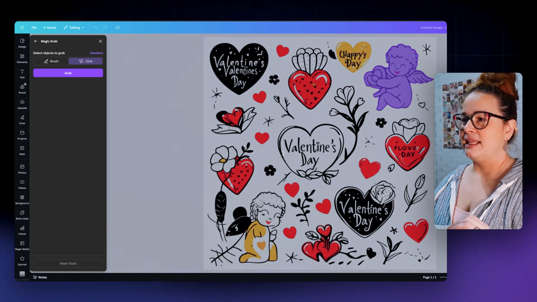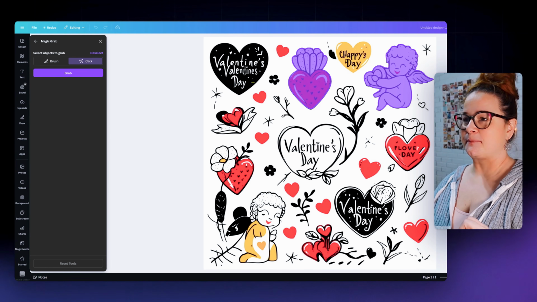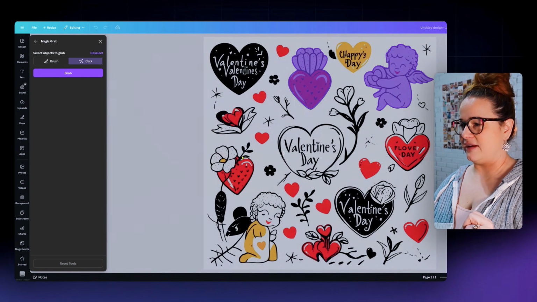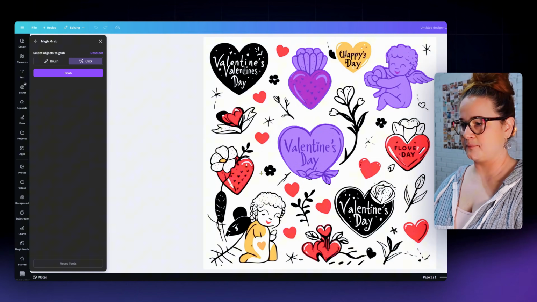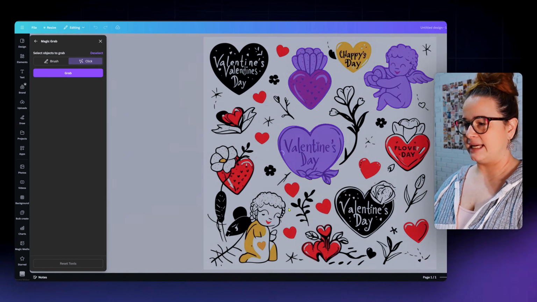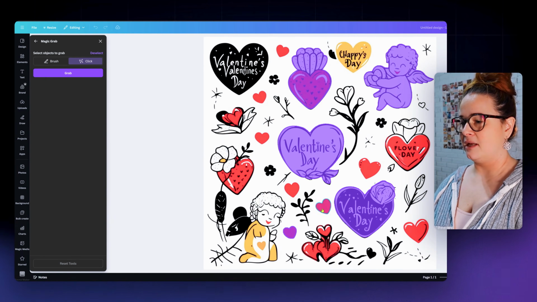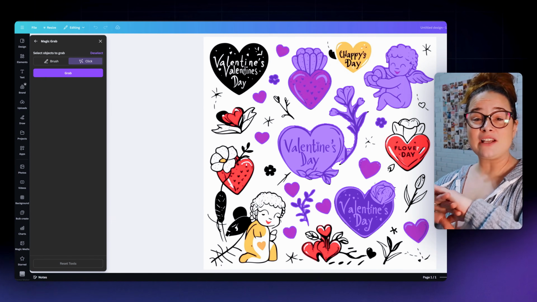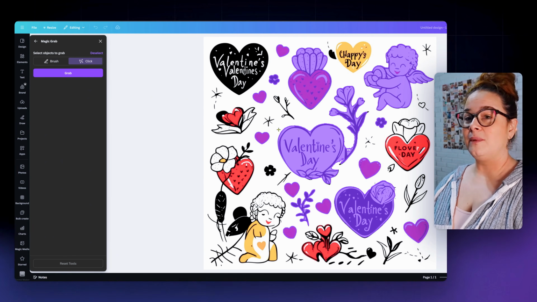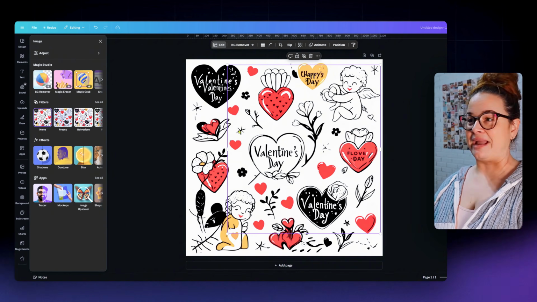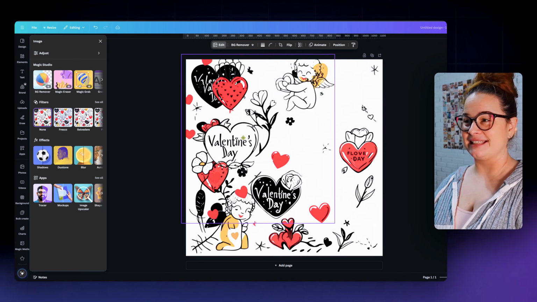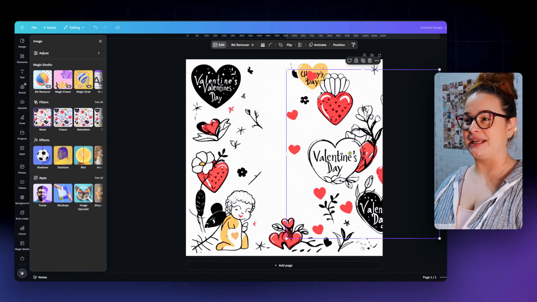So we're gonna grab this guy, this one, we're going to grab Valentine's Day. We're going to grab this Valentine's Day. We're going to grab the hearts. Okay, so let's say that's all that we wanted to grab out of this one. All we have to do is click grab. Okay, so now look what it did for us. It made it to where we can grab them out.